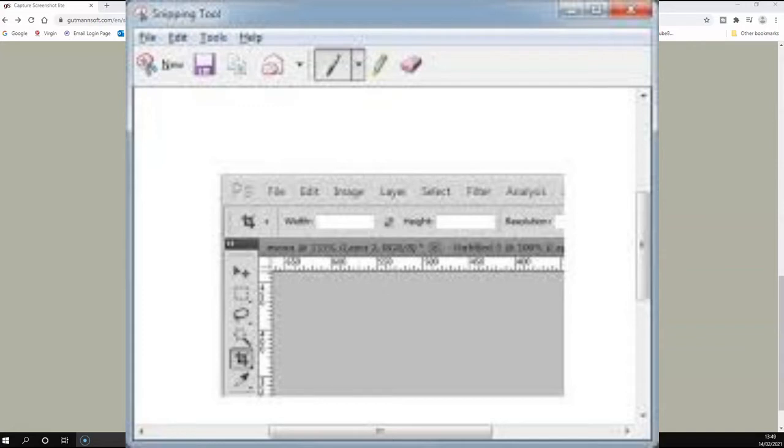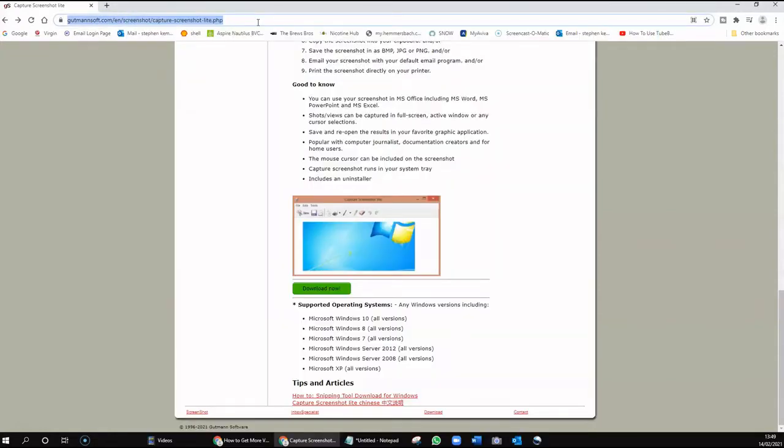To start off, if you haven't already got the snipping tool, then you'll need to go to this URL, which I will paste in the description below. It is not an affiliate link. This is completely free software from this site.